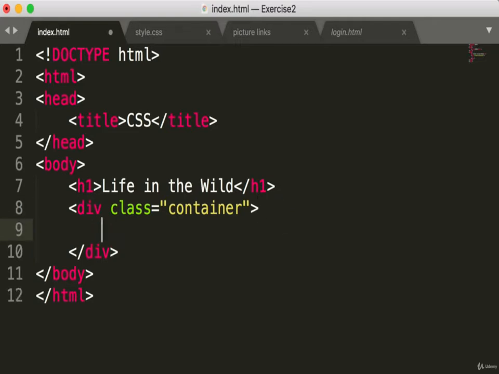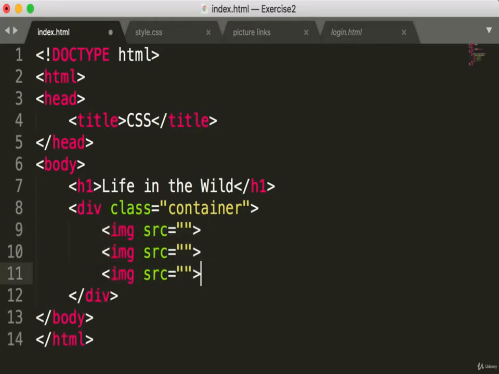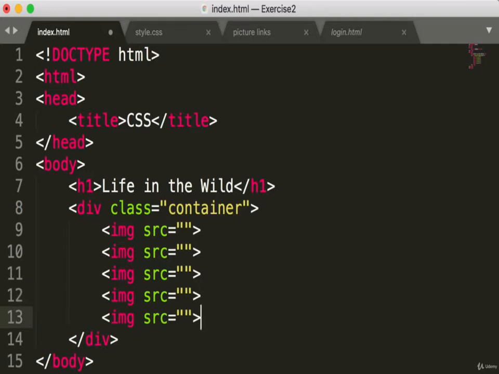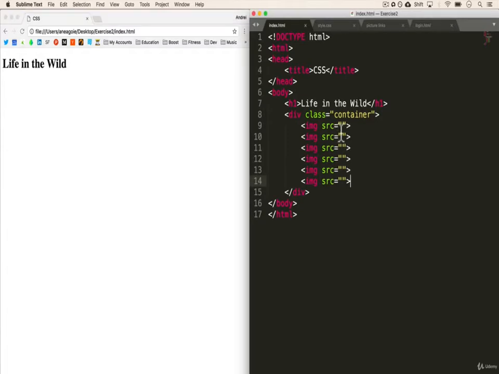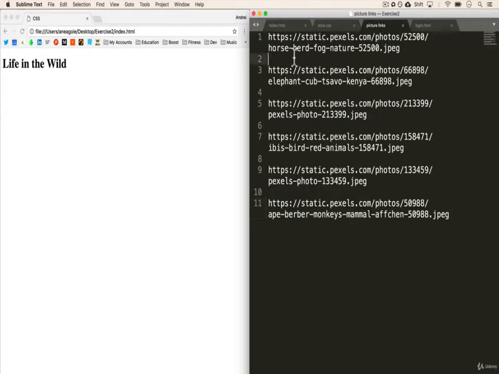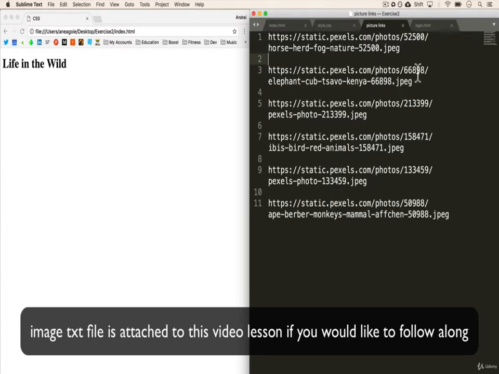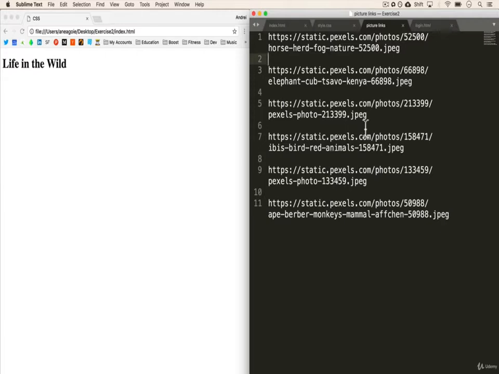Now, if you remember with images, I can type in this and then tab with Sublime Text. And we don't have any pictures yet. So for now, let's just copy and paste and add 6 images. Save and refresh. Okay. Let's start adding some of these images, and I actually have a file full of these images for you, and I'll attach it to the next lesson so you can also build it yourself. So I'm just going to copy these quickly.